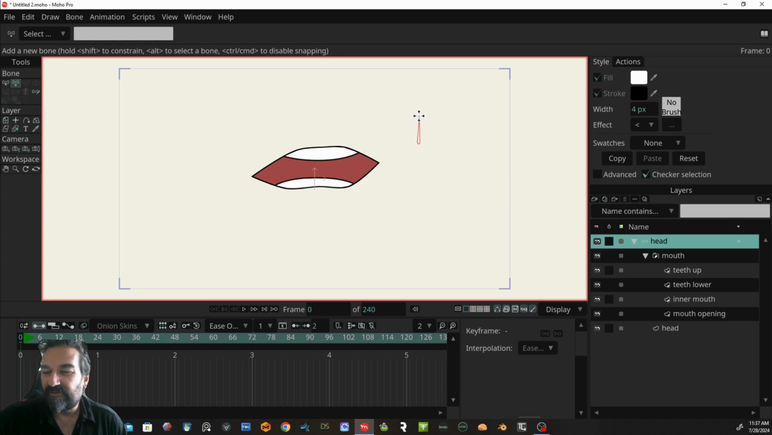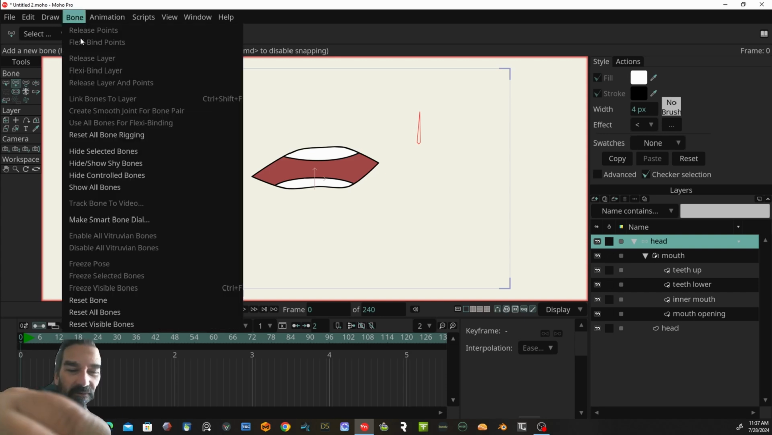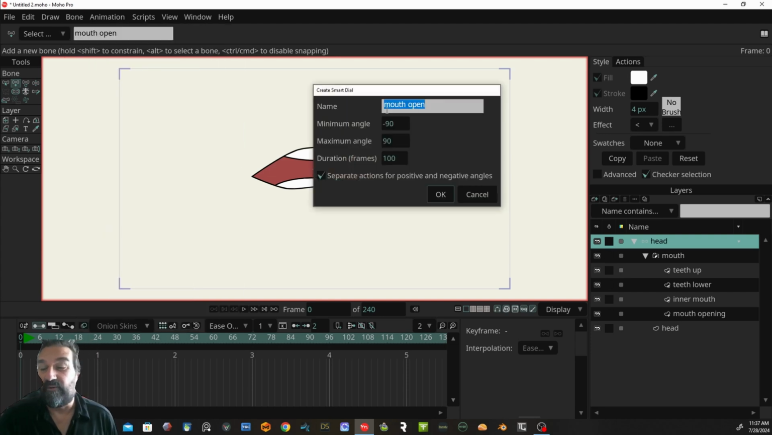Well, this is just like the eye blinking tutorial. These are going to be the control bones. We're going to want to rename this one, and I'm going to call this one mouth open, and that is that. So we are on frame 0, we have this one, but it's not a smart bone yet. That's why you're not seeing the label or anything. We're going to go to bone, we're going to come down and select make smart bone dial. We can write in the name, just leave it as that.